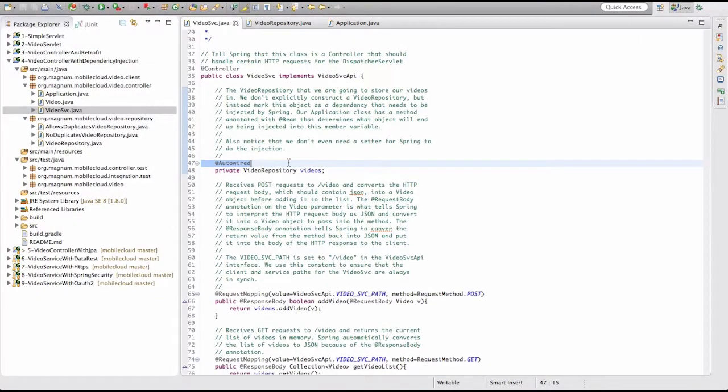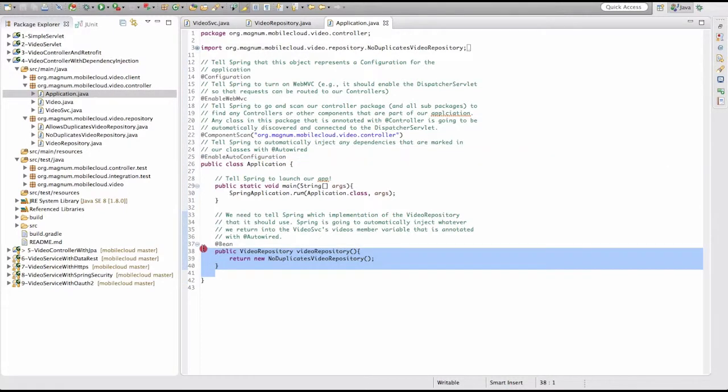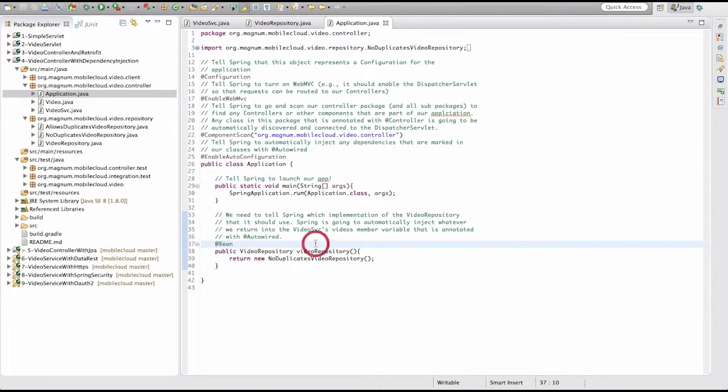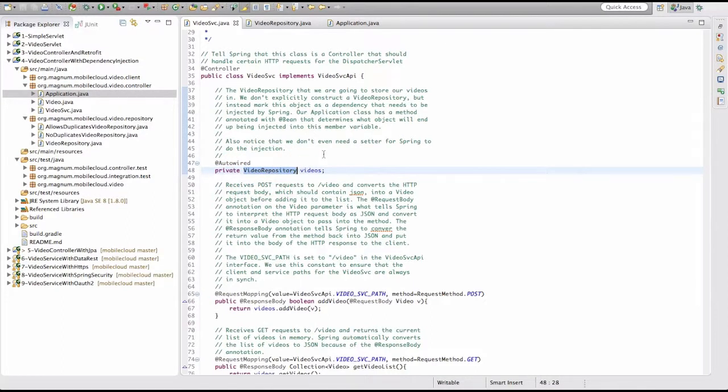So if you go and then look in application, what we see is that we have a method called videoRepository that's annotated with @Bean. And what this method does is it tells Spring, here is the implementation that I want you to use for the video repository. And so what Spring is going to do is when it looks at the video service, it's going to see that it needs a video repository implementation to @Autowire into this member variable.